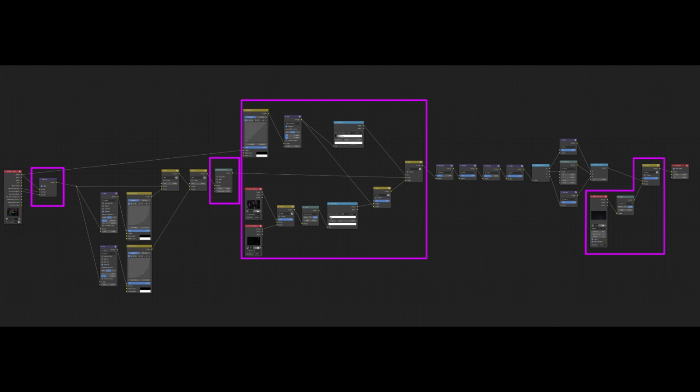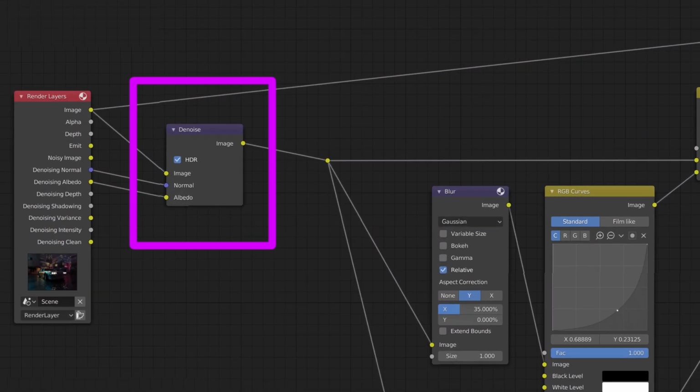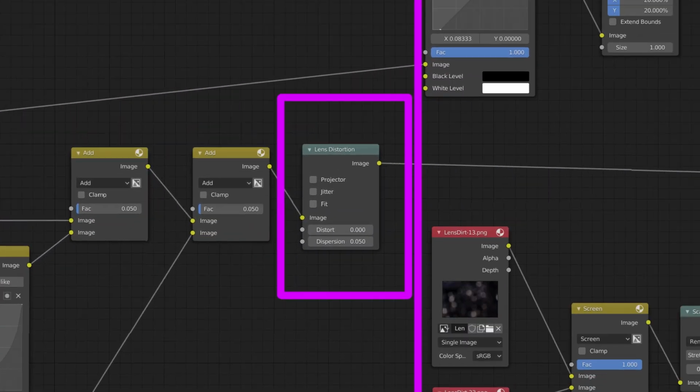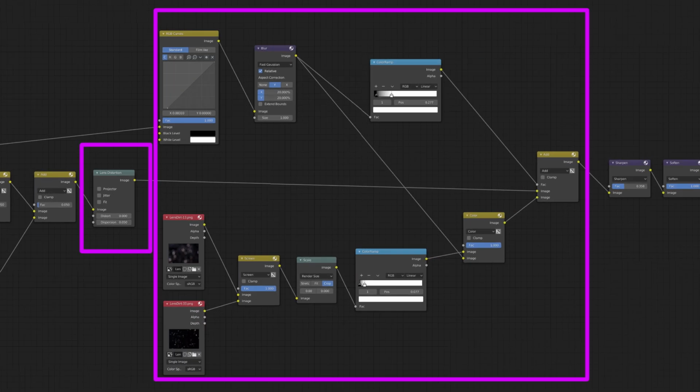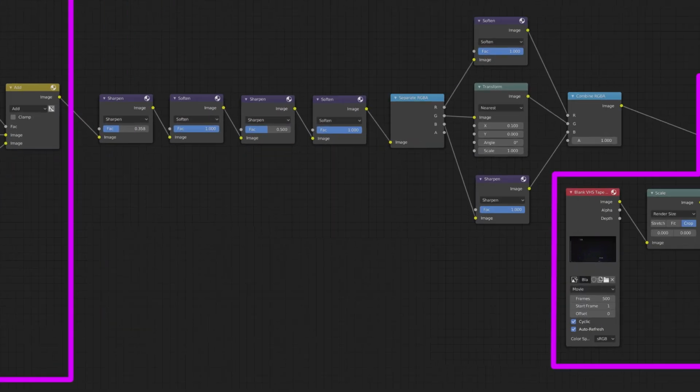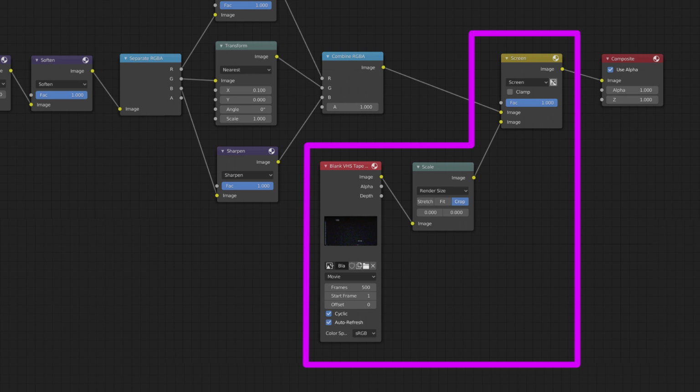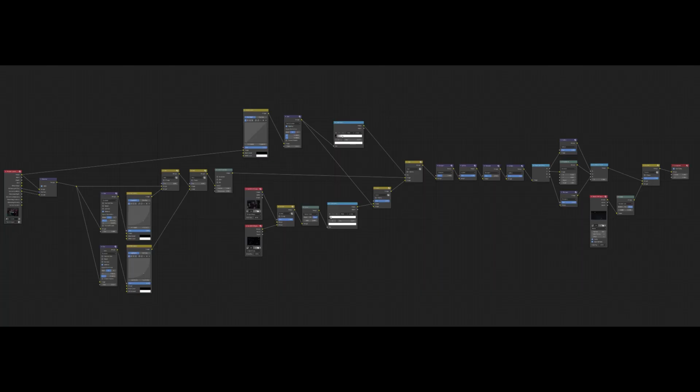So what are they? Well, from left to right, we have denoising, then lens dispersion. This group here is lens dirt, and this group is VHS Noise, which basically composites the same as film grain, but I'll come back to that later in this video. So all of those aside, we're left with these groups here.